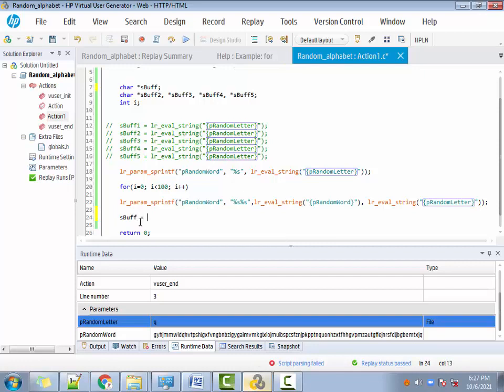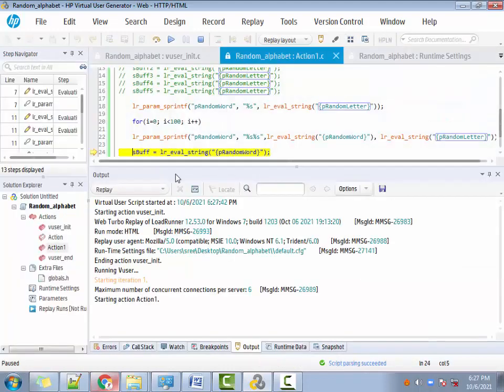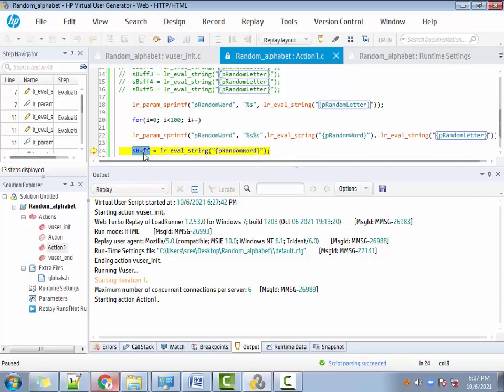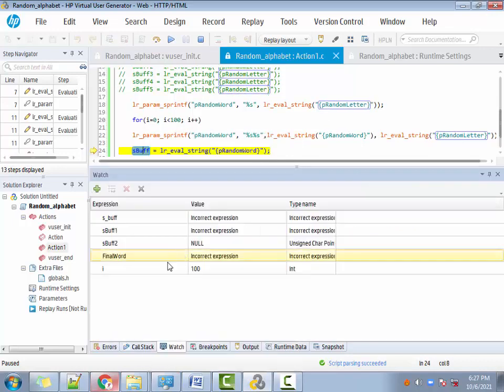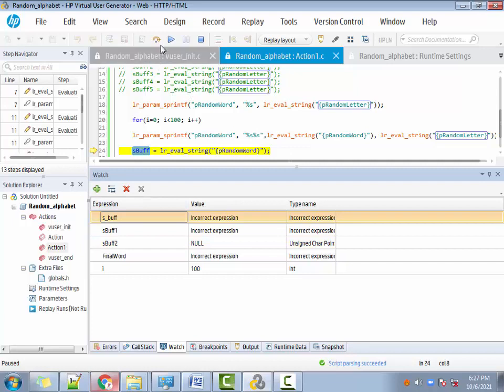Okay, is equal to lr_eval_string. Okay, this P word. Superb. So now you have converted to a string as well, if you wish. Let's see what will be stored in sbuff. I've executed it. Now let me add this sbuff to watch. Now see what will happen.